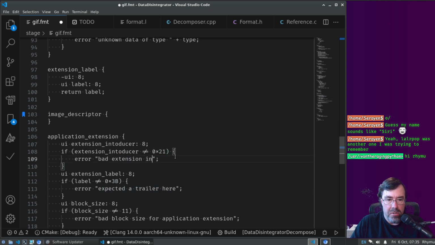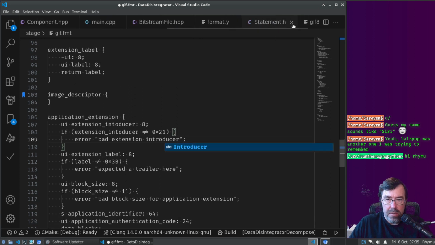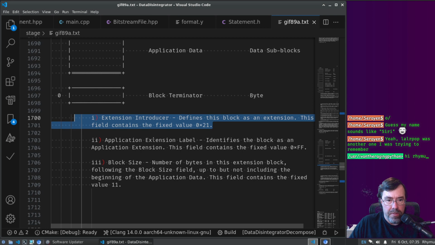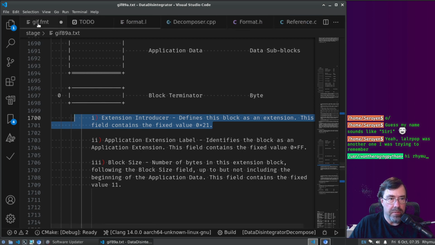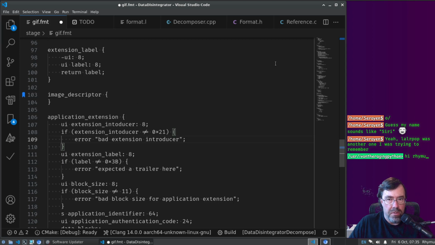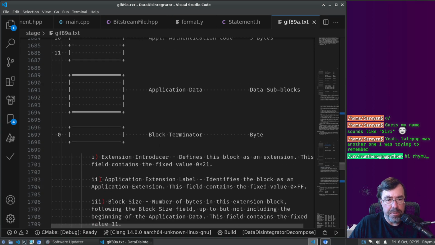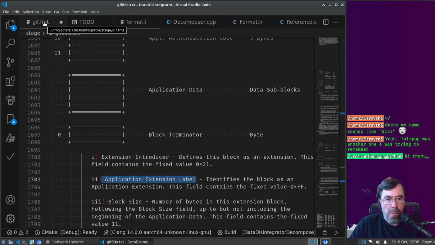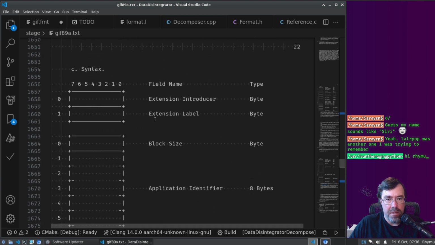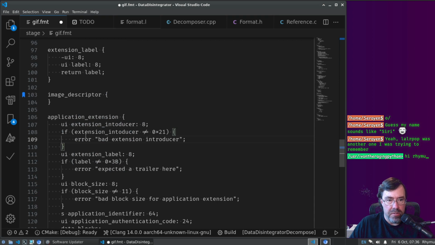Bad extension introducer. And then they say that the label for application extension has to be FF. Yeah, so they actually name it application. No, they call it extension label here, and then down here they say application extension label. That's inconsistent. Maybe they meant to say application extension label, or maybe it doesn't fit. I think I should try to be consistent with how they define it down here. So this would be application extension label. FF.